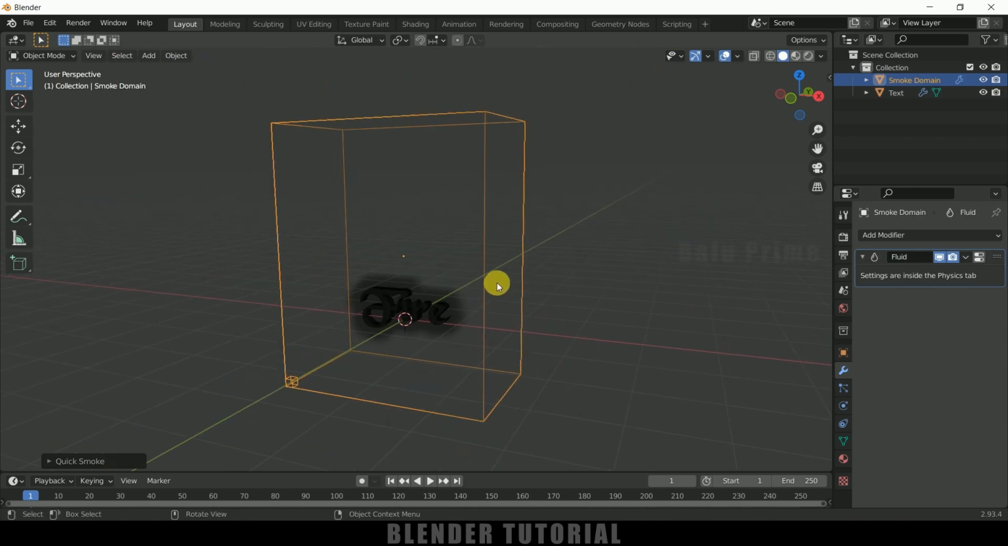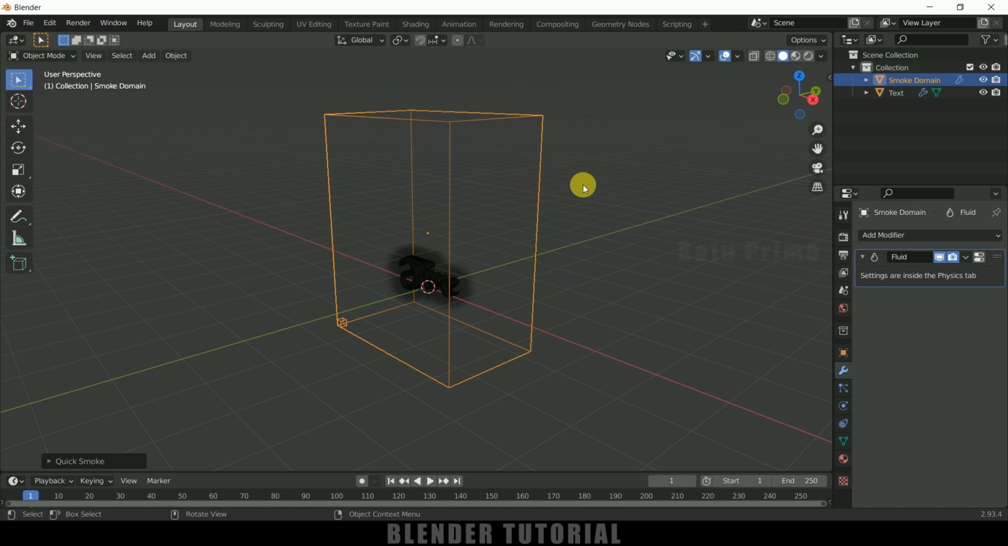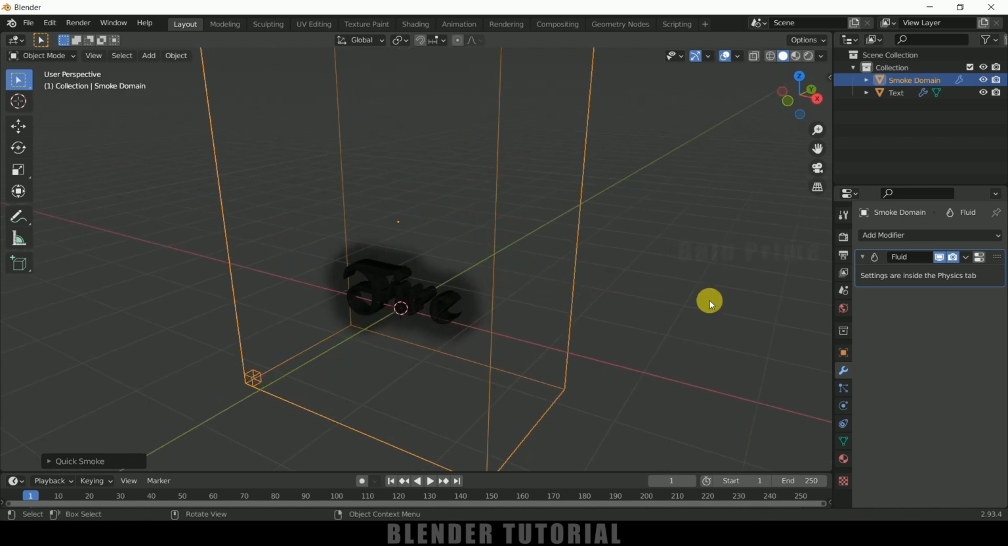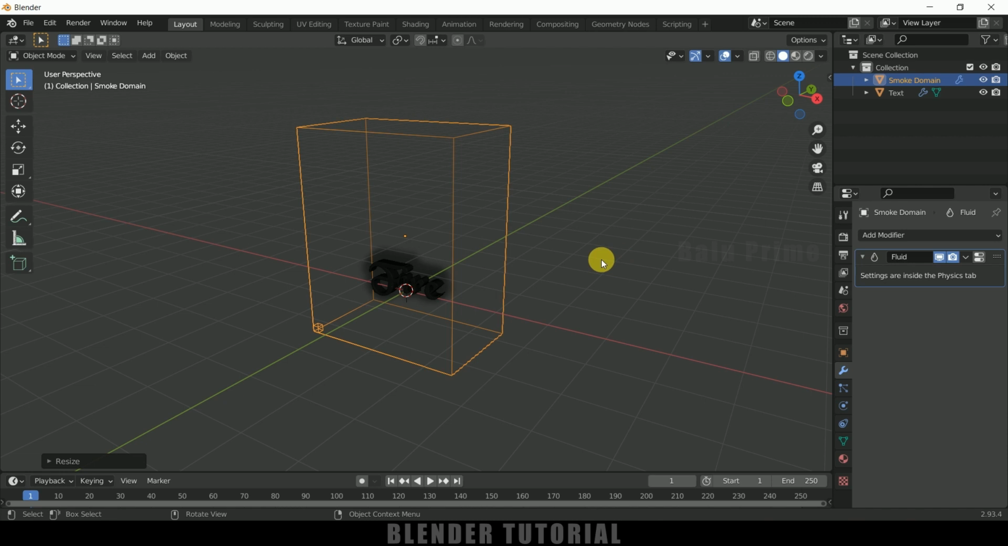Here you can see we got a box created around our text. This is the domain. The simulation takes place inside this domain only. If you want to rescale this one, we can do that. Simply select the domain, press S on the keyboard and here we can increase the scaling. Or else if you want to increase the scaling axis-wise, we can do that.